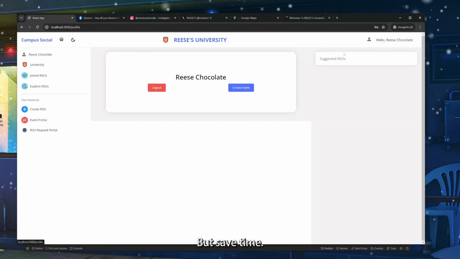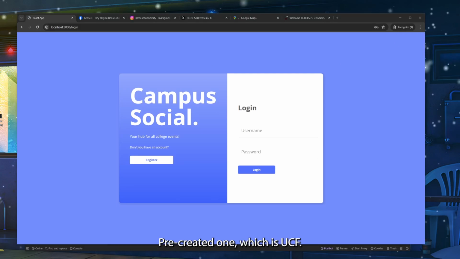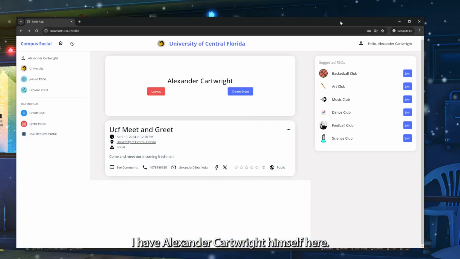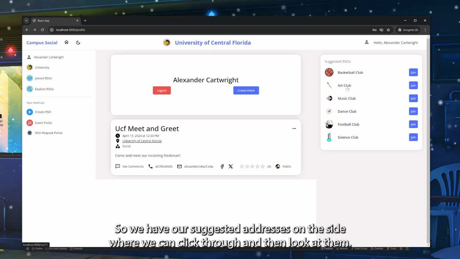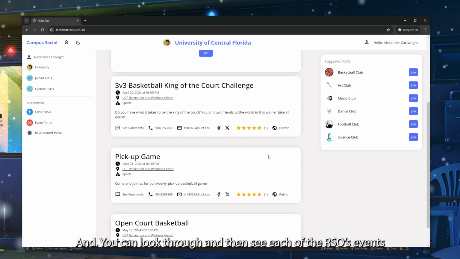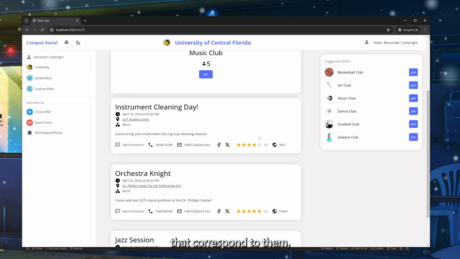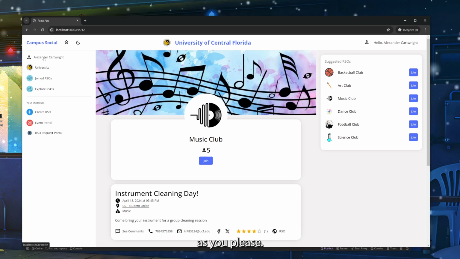But to save time, I'll go ahead and sign in to our pre-created one, which is UCF. I have Alexander Cartwright himself here. Here's what a populated page would look like. So we have our suggested RSOs on the side, where we can click through and then look at them. You can look through and then see each RSO's events that correspond to them, and also choose to either join or leave, as you please.